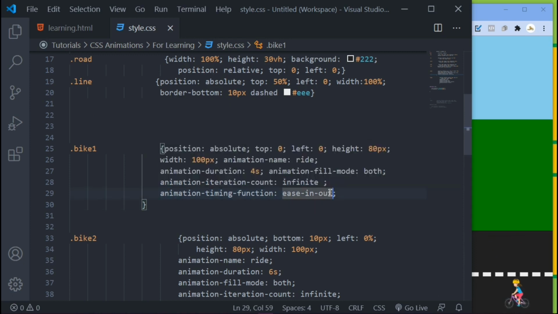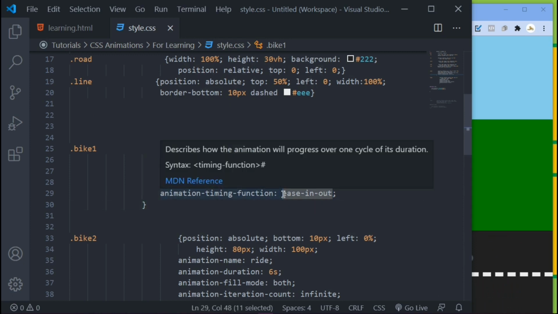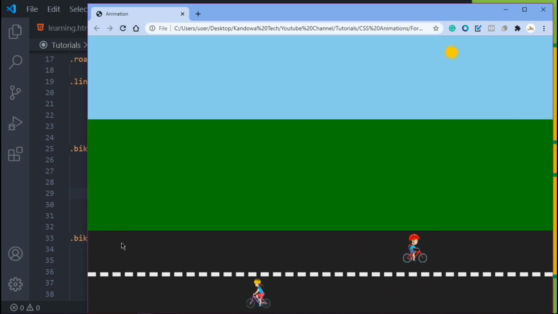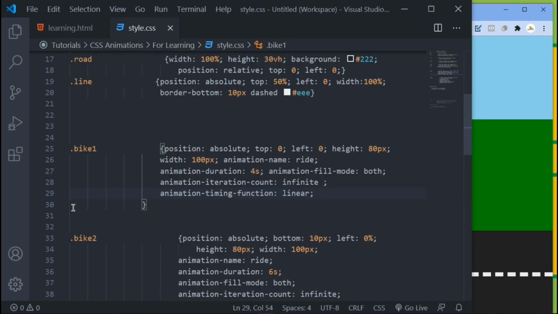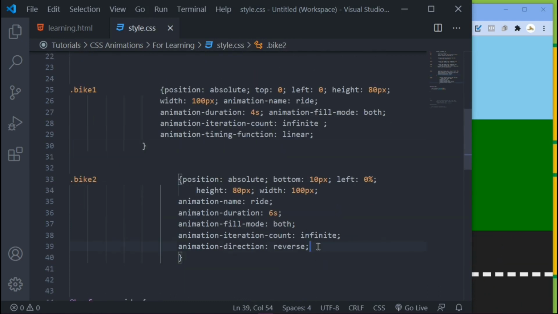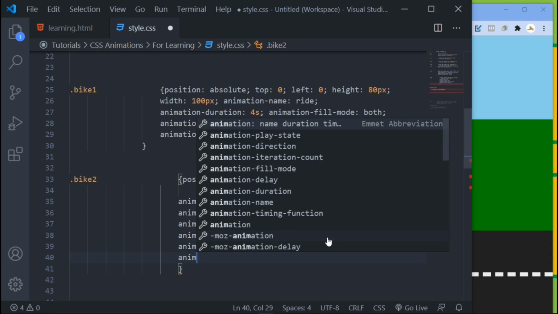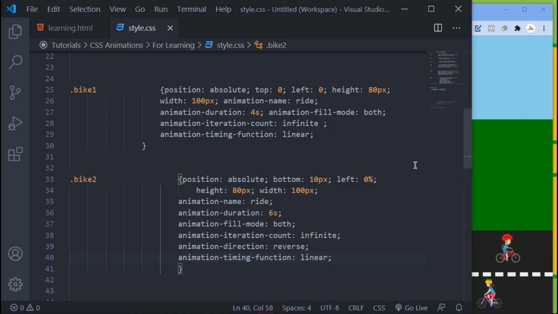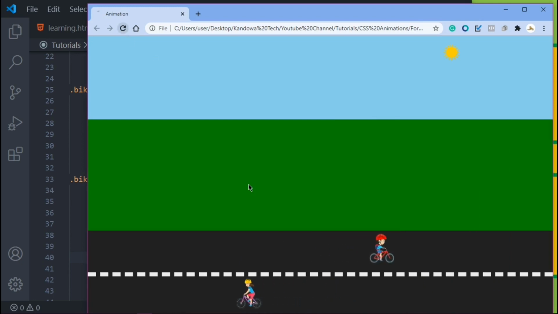So I just want to set this to linear. I want to leave it at linear so that it goes at the same pace. It doesn't change. And then you can also set the same timing function to our bike 2 down here, so they can all ride at the same pace. So you can add the animation timing function to our bike down here. Let's set this to linear. So I set them all to linear, and then if you refresh, you will see they are all just riding at the same pace.